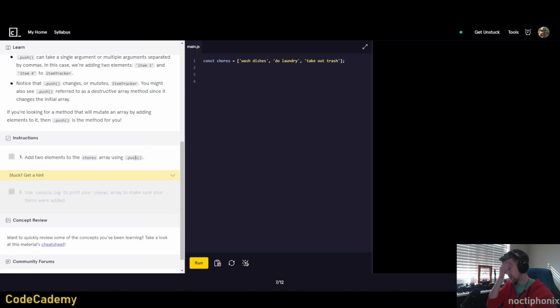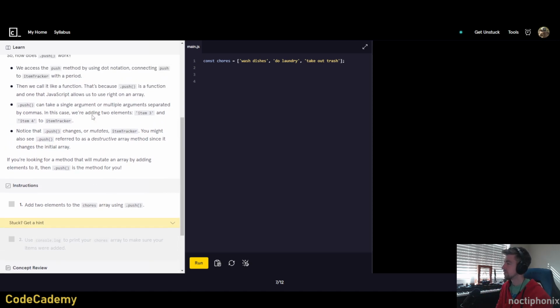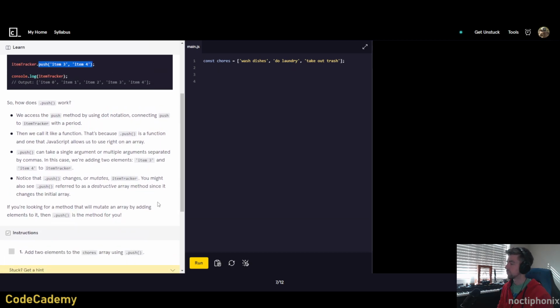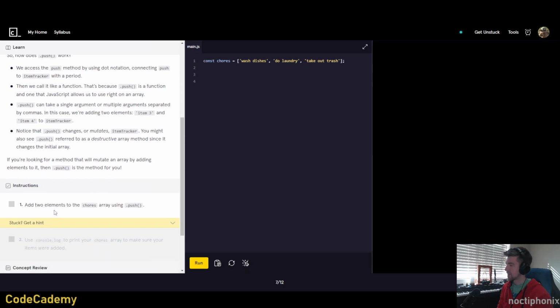So this is more than accessing a property like we did with the .length. .length is accessing a built-in property of a variable, but this is actually using a method, which basically means a built-in function for the item tracker. So let us try this. Add 2 elements to the chores array by using .push. Okay, so what chores do we have to do? We have to wash dishes, do laundry, and take out trash. Let's see.